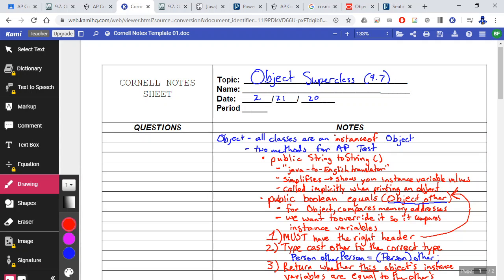Now, which instance variables? More often than not, all of the instance variables are equal. So, for example, the person just had a name, so we compare if this name is equal to the other one's name. If it's an AP student, you compare if their name, their ID number, and their AP scores are the same. If it's a right triangle, maybe just leg 1 and leg 2. It just depends on the class. Does that kind of make sense?